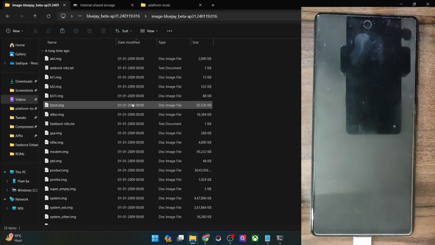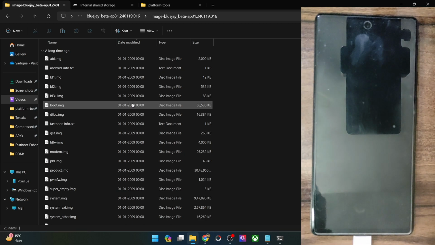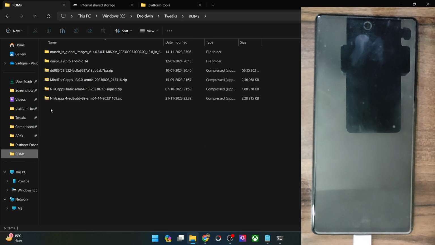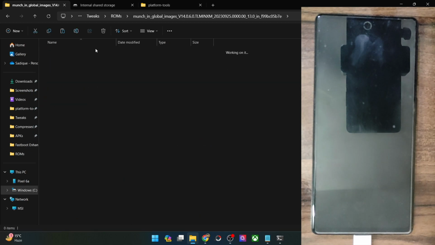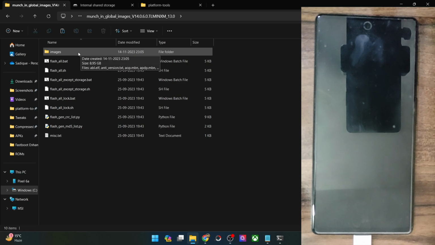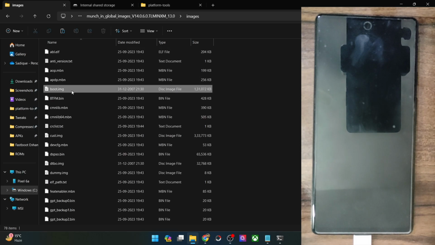In the case of Xiaomi as well, you get the firmware in the .tgz format. So you may use the 7-Zip software to extract it. Then you will get a .tar file. Again, use 7-Zip to extract the .tar, and then you will get a Fastboot ROM. Inside that Fastboot ROM, you could then get hold of the boot.img or the init_boot.img file inside the images folder.